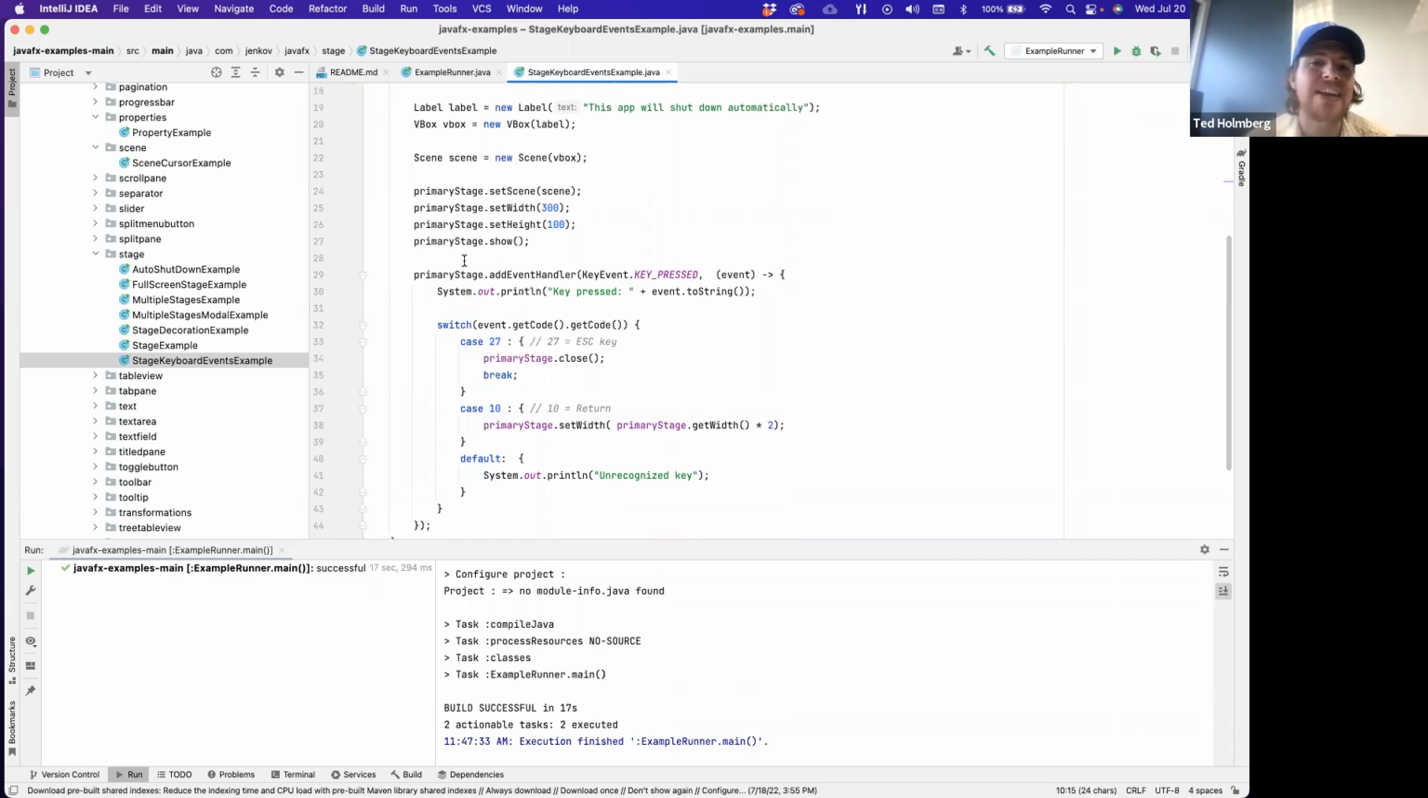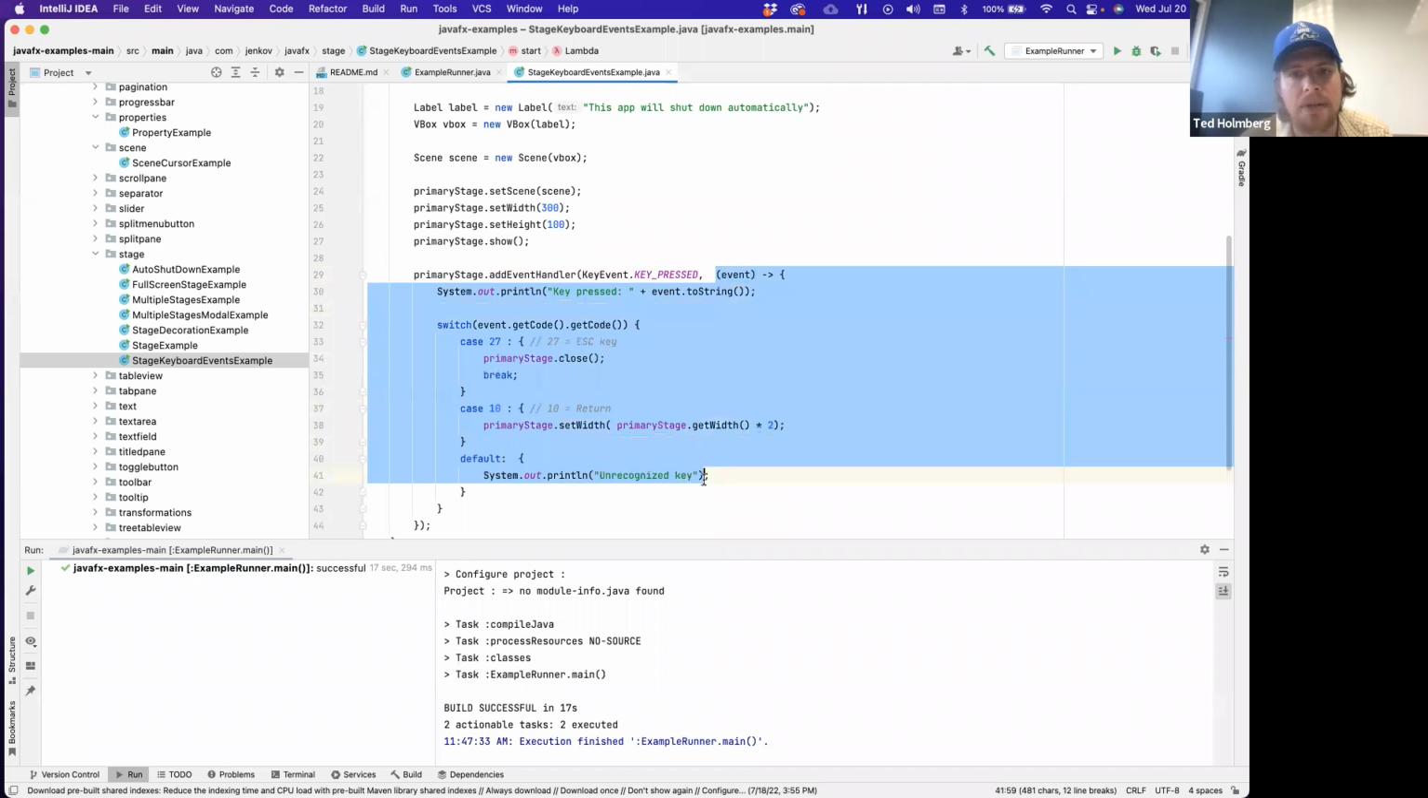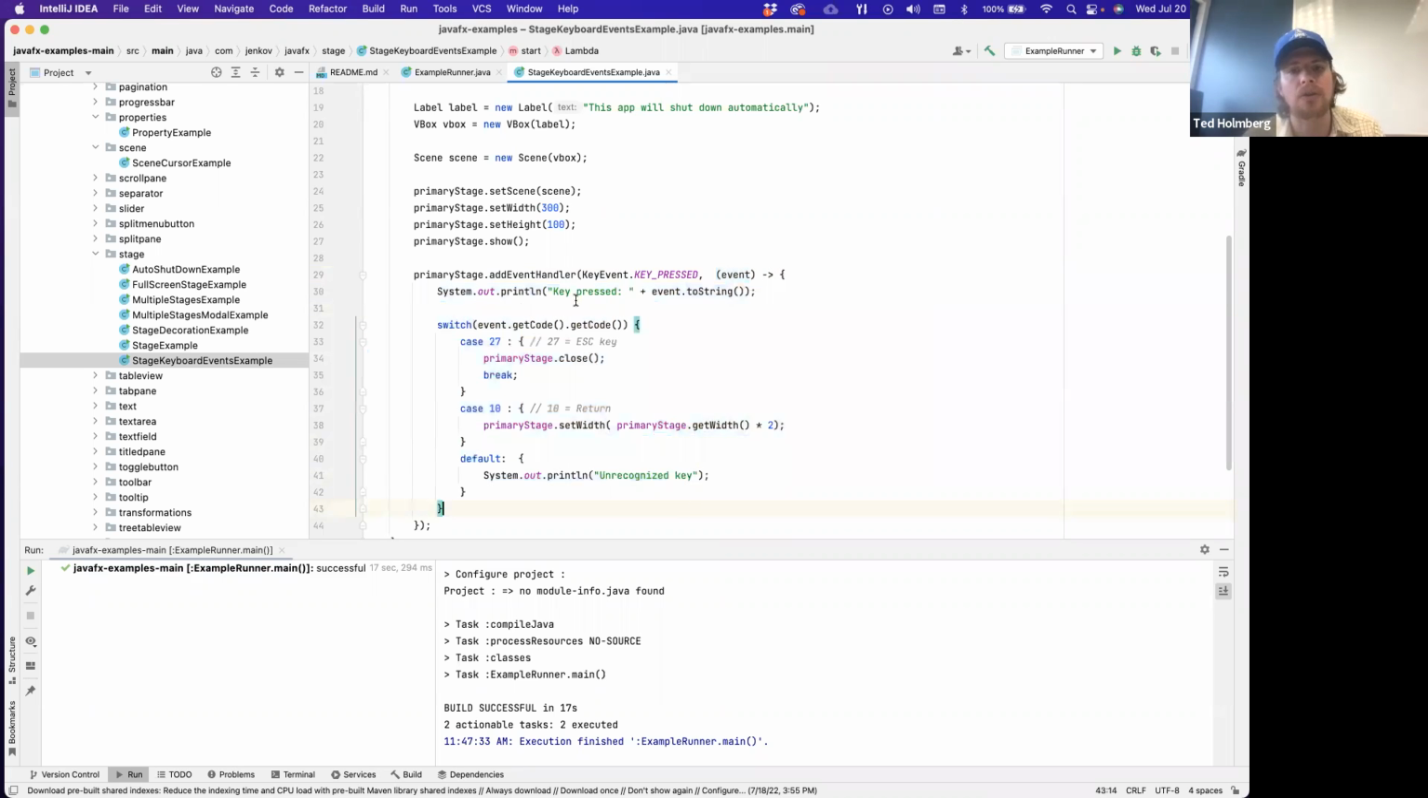Then we're going to set an event handler on our stage. So the event we're listening for, the thing we're registering with the event handler, is going to be a key event. In particular, it's going to be a key that's pressed. And then the action we want is the one that I just described. It's going to be an arrow function, a Lambda function that will display what the key event was. And then if it was an escape key, I'm going to close. If it was the return key, I'm going to increase the width. And if it wasn't either, I'm going to get an unrecognized key.